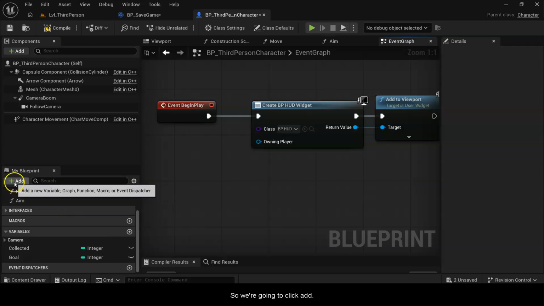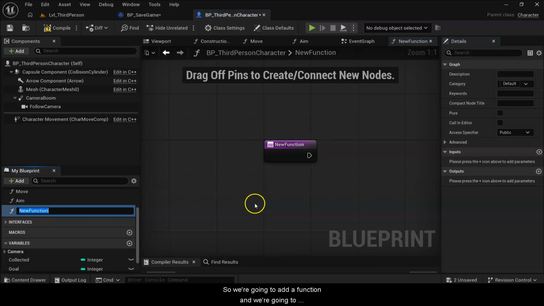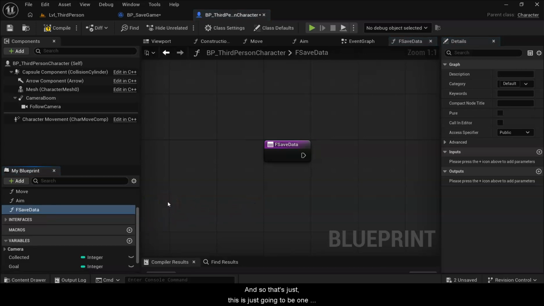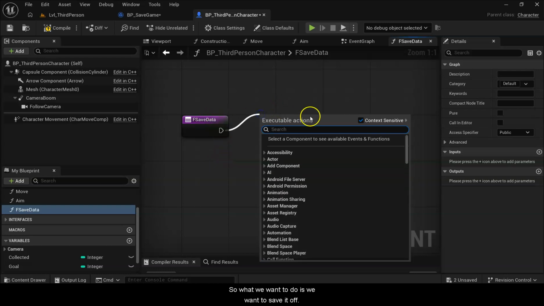So we're going to click add, and you'll notice we have options for adding other things, like we can add another variable. But we're going to add a function. So we're going to add a function, and we're going to call it fSaveData. And so this is just going to be one that we're going to be making. It's a custom function to save off the data. So what we want to do is we want to save it off.